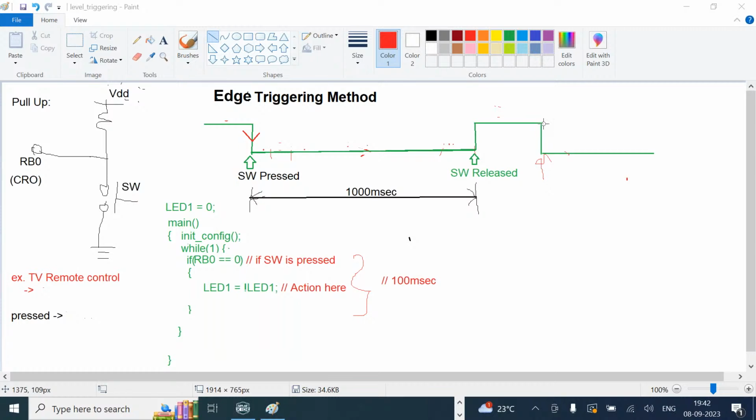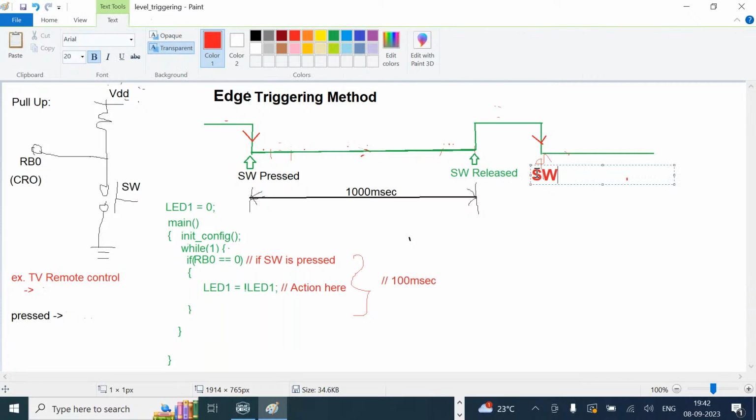Now let's say the second time, again I press the switch. Don't you think the signal will again fall from the high level to the low level? So what will be the edge here? Obviously it is going to be a falling edge. Most of you answered correctly.